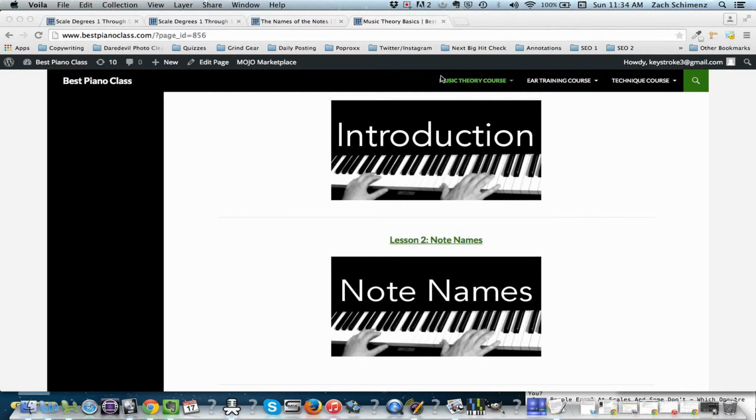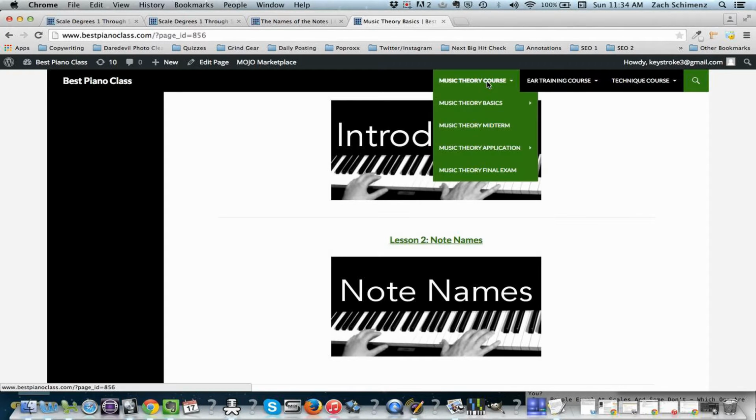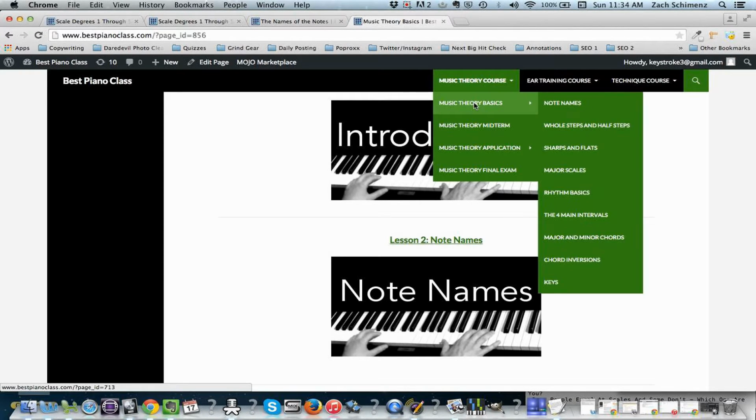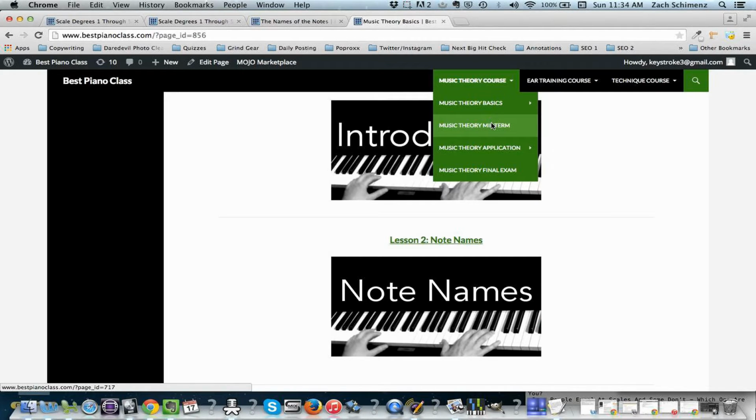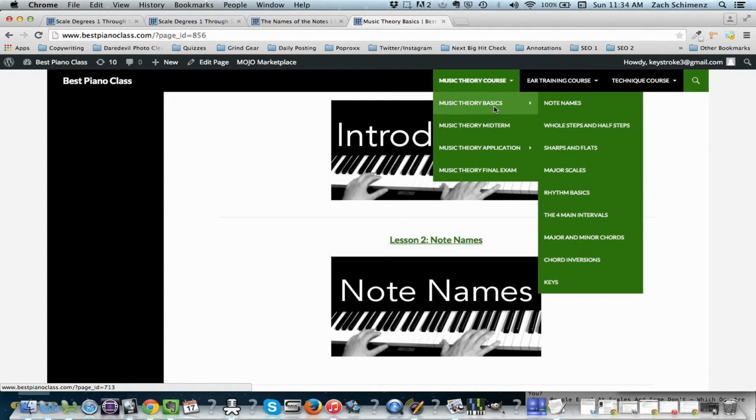So here's how this course is organized. If you go up here to the music theory course tab, you have your music theory course basics, and these are all the lessons on those. Then there's going to be a midterm, then there's going to be application, and there's going to be a final exam. So basically, the basics, these are the fundamental building blocks.